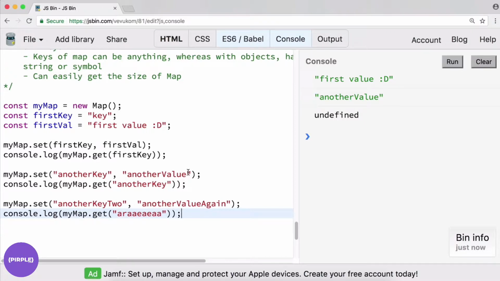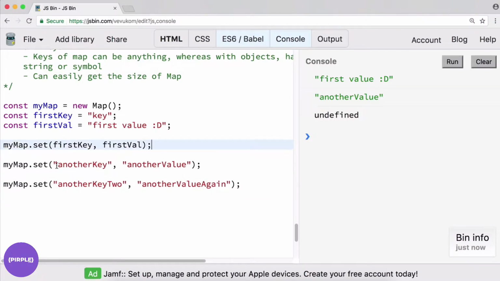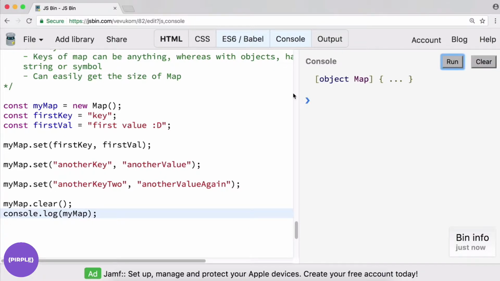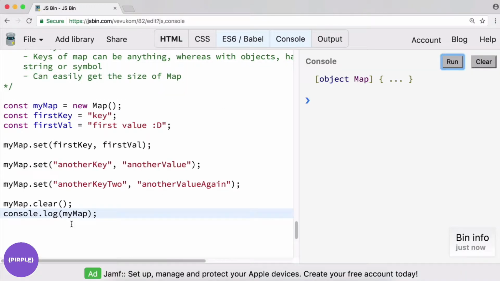There is something else we can do called clear. That's also part of the API. So let me erase these console logs. And let's see what happens if we call mymap.clear, and then we try to console.log mymap again. Okay, I'll save that. Clear, run. Okay, it's still a map object, but now we've cleared it. There's no entries. So pretty simple. You just call clear.